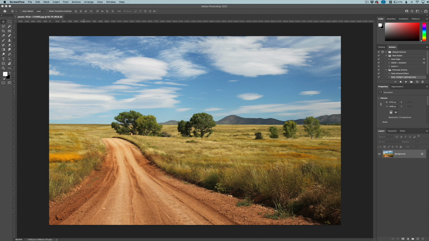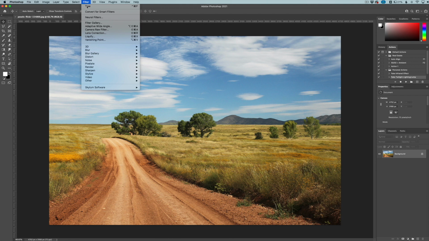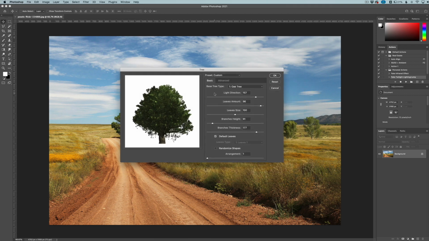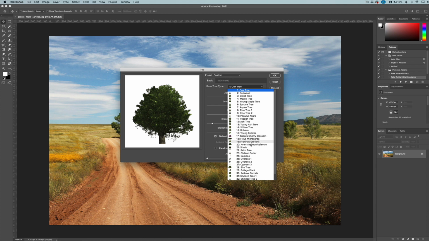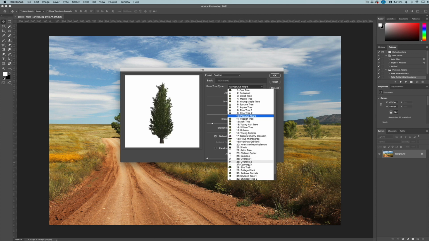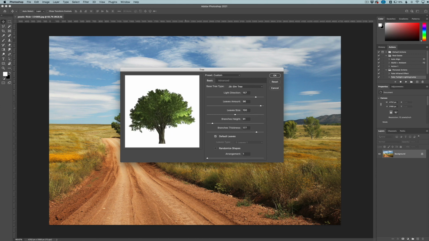So we have this image here, and I'm going to go over to Filter, then Render, and then Tree. And here's a dialog box where you can customize your tree. You can load, or you can save a specific type of tree if you wanted to, but you can go into the base tree type, and it has a bunch of trees that you can choose from. Now, I don't know exactly what trees these are in the original image, but you can play with some different types of trees here. They've got a lot of them to choose from, more than I even know the specific trees. But I think I'm just going to choose this one. It looks kind of fun.